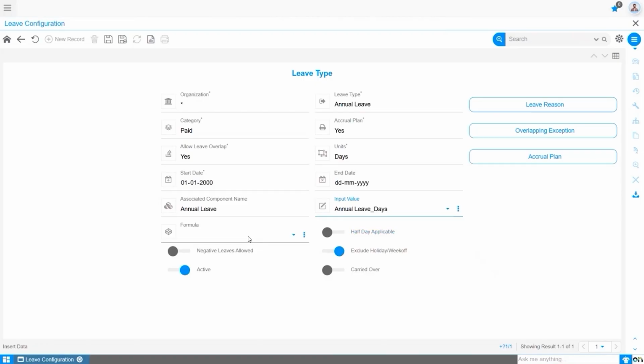Next, for the Formula field, you will select a predefined formula if there is a specific calculation logic required for this leave type, such as proration or tenure-based entitlement. You must ensure the formula is already defined in the system before selecting it here. In this example, we are not applying any formula, so you may leave it blank or select as per your rule. Let us now cover the checkboxes and their functions.